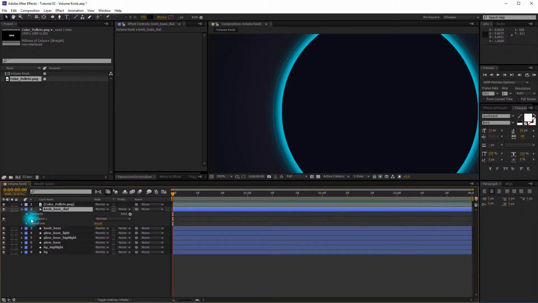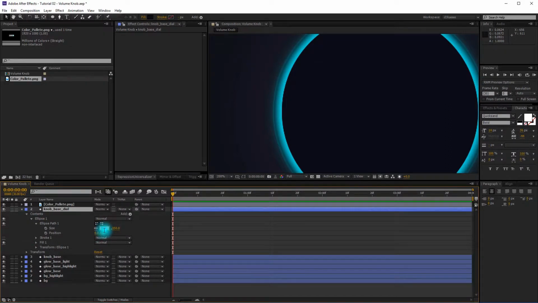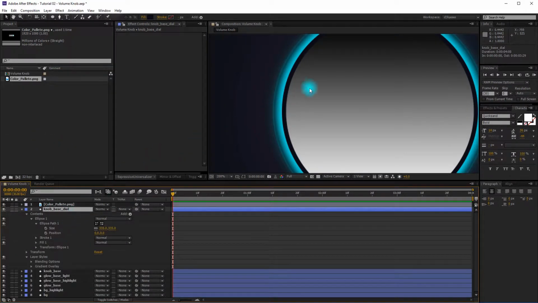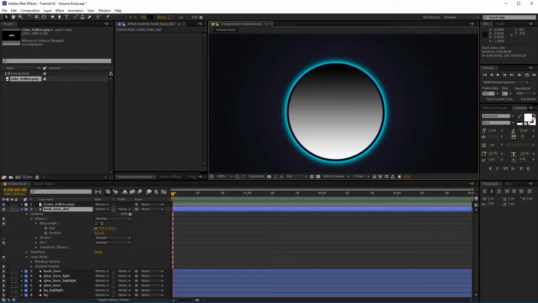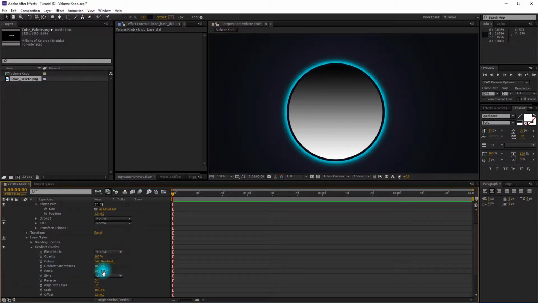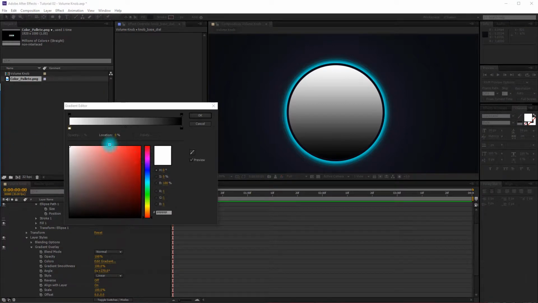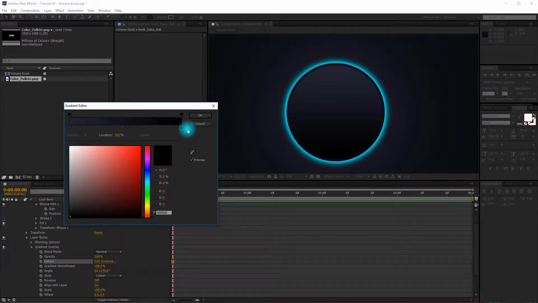I'm going to change the size to 335. And I'm going to right click on it, go to layer styles and apply gradient overlay. Now I'm going to go to edit gradient, gradient overlay. First of all, I'm going to change the angle to 270 degrees. And I'm going to go to edit gradient. So the first color is going to be this one. And the second one, something just a bit off black. Like so.